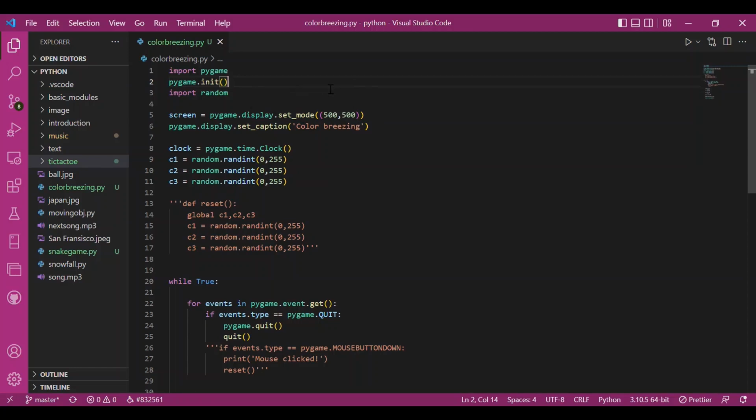So we initialize Pygame, get the screen, and declare the clock object. We've got C1, C2 and C3, which we would be randomly picking from the range 0 to 255. You can use the randrange function or randint. There is just a little difference. Randint includes both the endpoints, whereas randrange excludes the endpoint. But right now it would be better if you use randint so that the number 255 is also included, because there are colors in RGB that use the number 255.